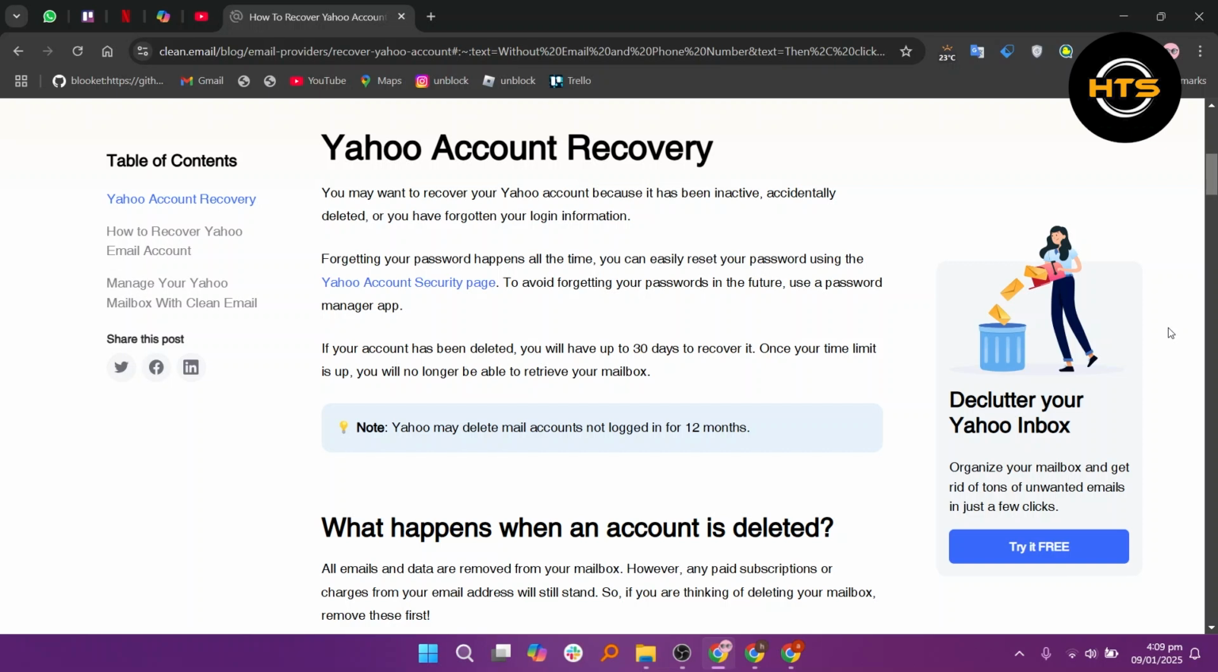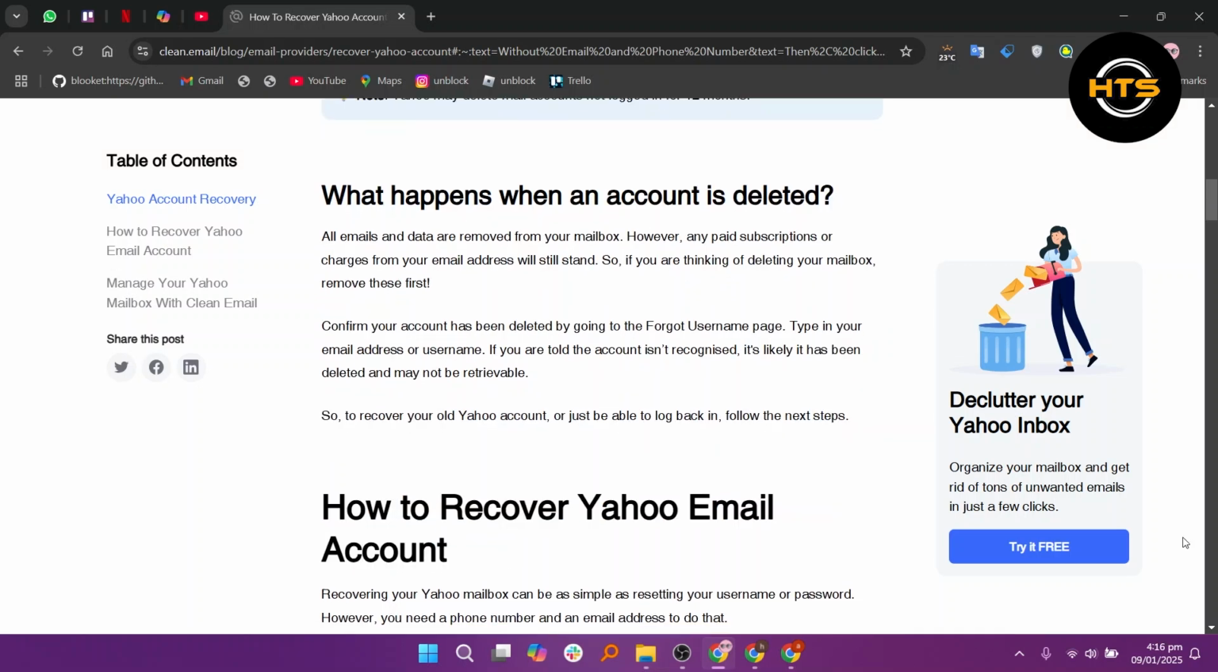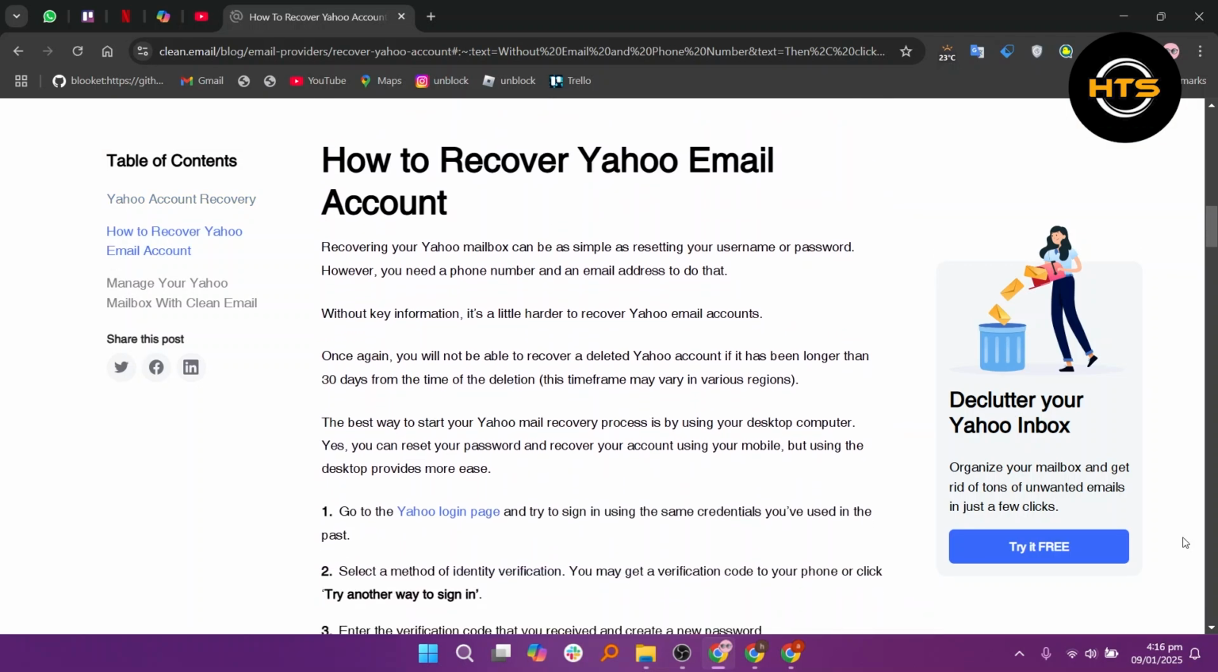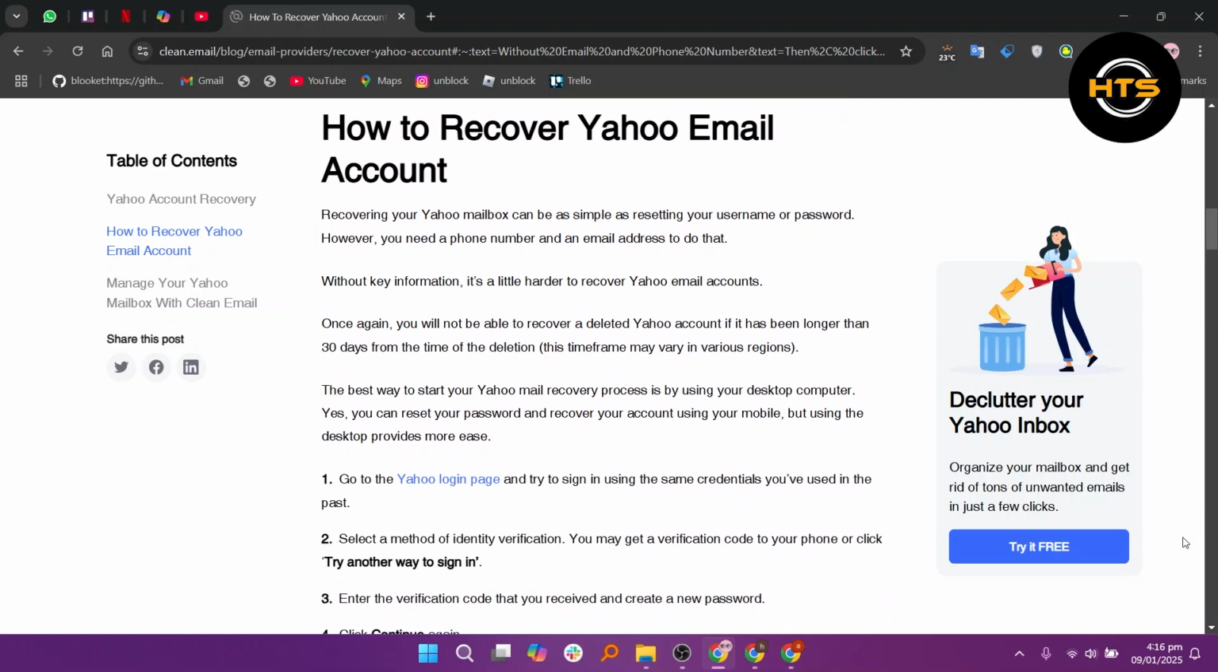You may want to recover your Yahoo account because it has been inactive, accidentally deleted, or you have forgotten your login information. To avoid forgetting your passwords in the future, use a password manager app.